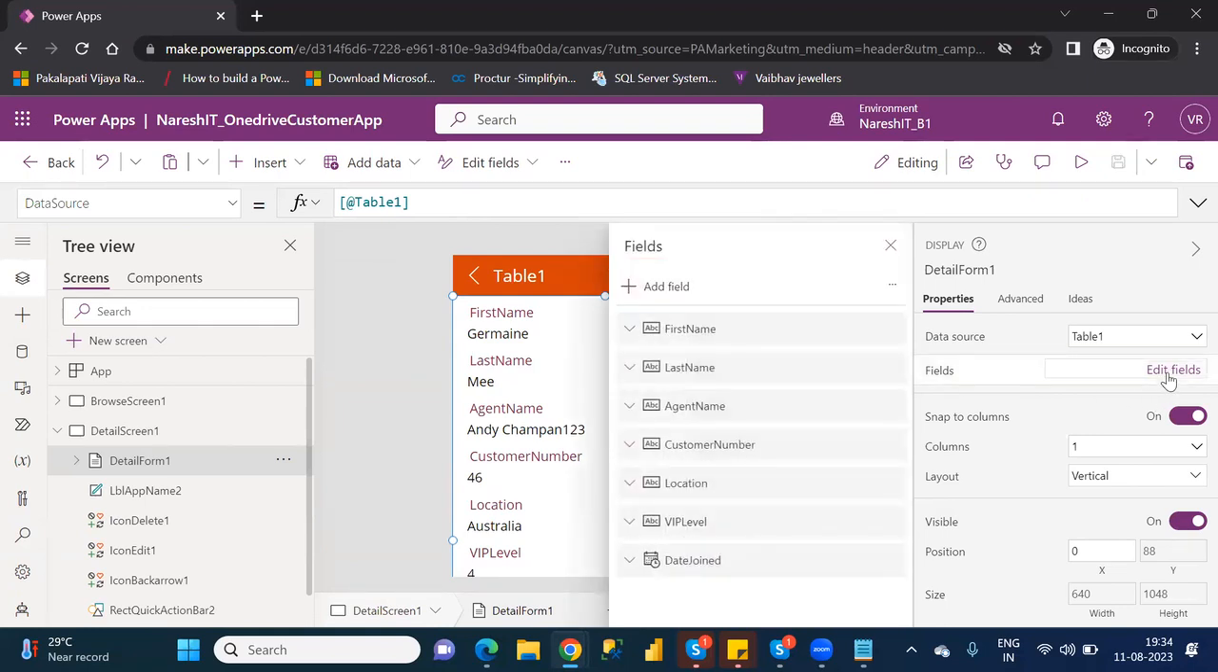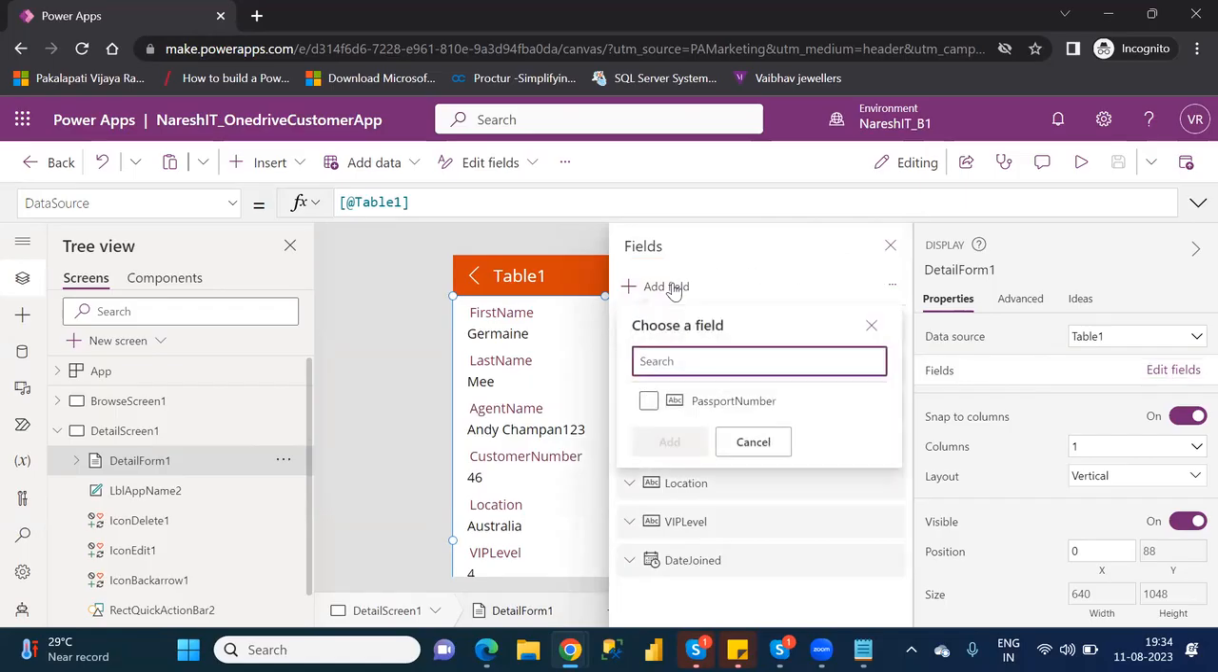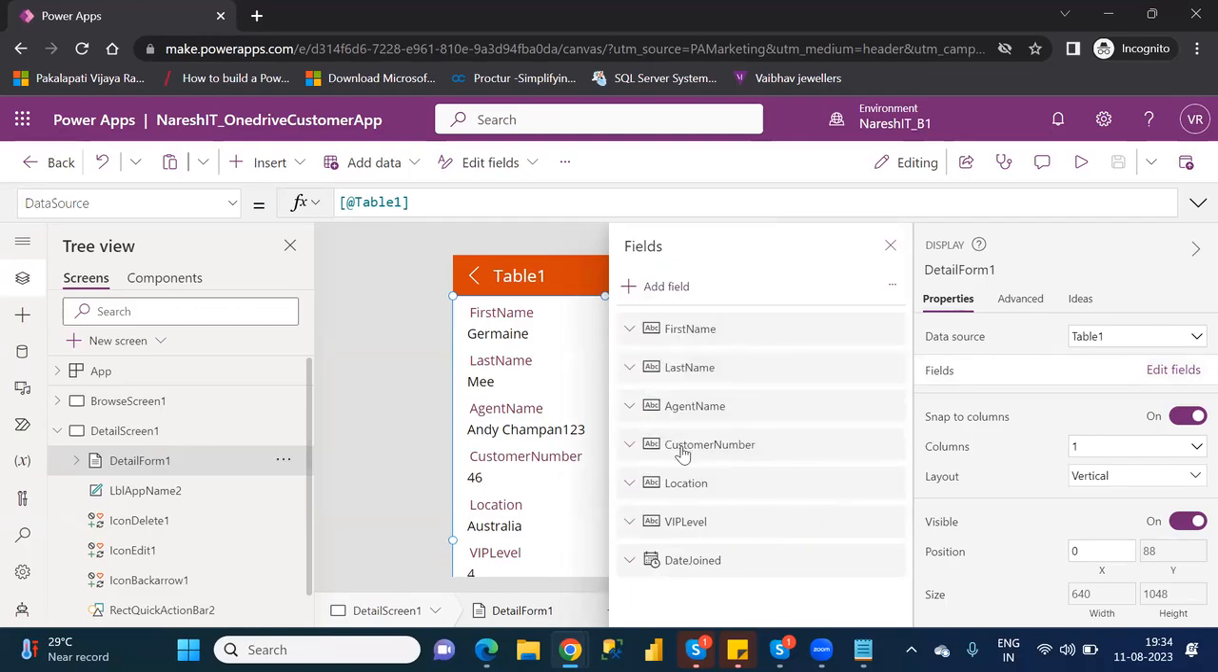Suppose if you want to add that column again, then you need to click on add field. When you click on add field, see, passport number is available here. Understand clearly? Select that particular one and click on edit. Then now the column is showing here. If you want to arrange it properly, you can see here, and in which place you want it, you can put it in that place itself.